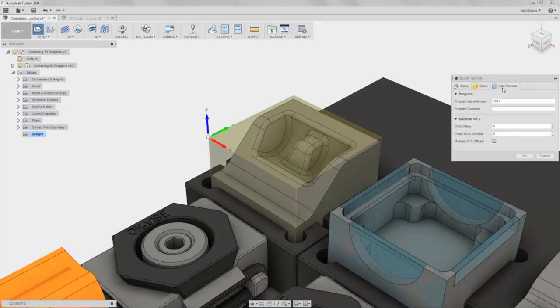Last but not least, under post-process, I have the option to add a program name or comment right now. I usually wait and do this at the end, so I'm not going to touch that yet. I have 2 or 3 more opportunities to do that in the process. But what I do need to do is make sure that if I'm doing multiple work coordinate system offsets that are unique, I need to make sure that this starts at 1.